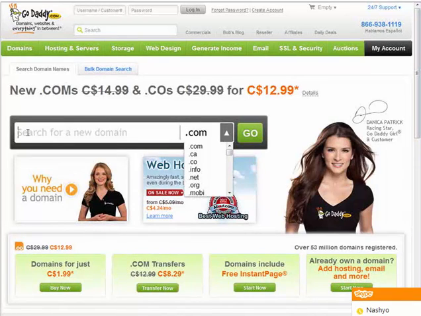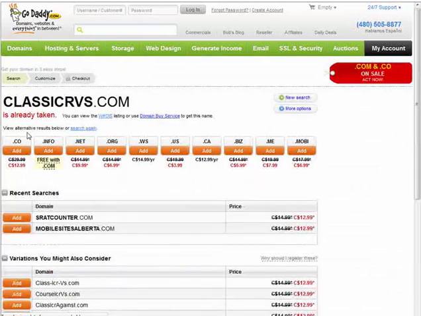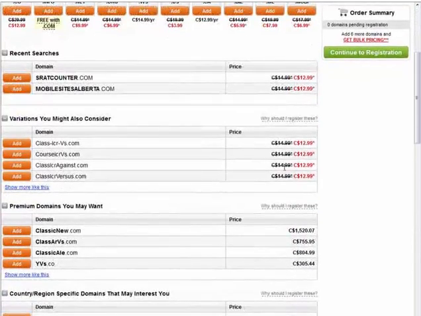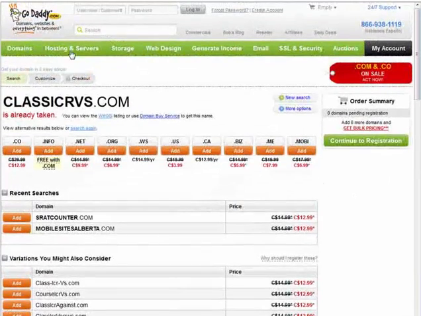So let's say that we are going to be blogging about classic RVs. classicrvs.com. Okay, now this is telling us that it's already taken, and then it'll give us some alternatives down here that we can register if we like. Okay, otherwise you would go back and you would continue your search.